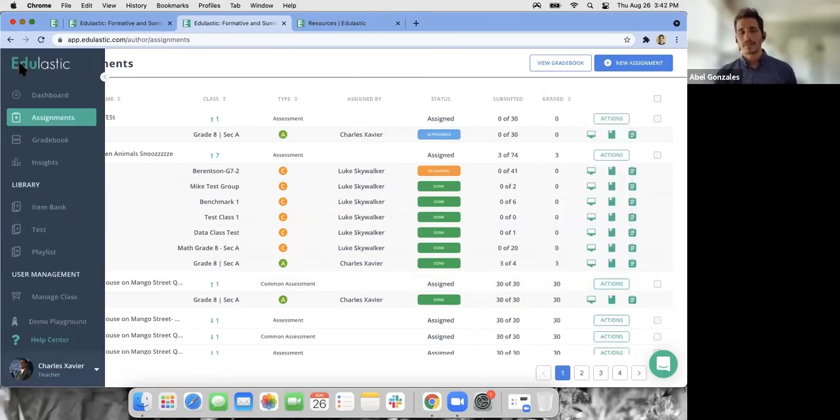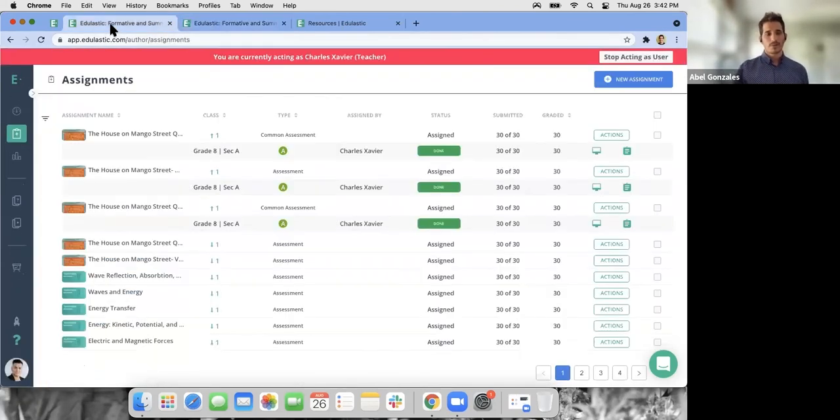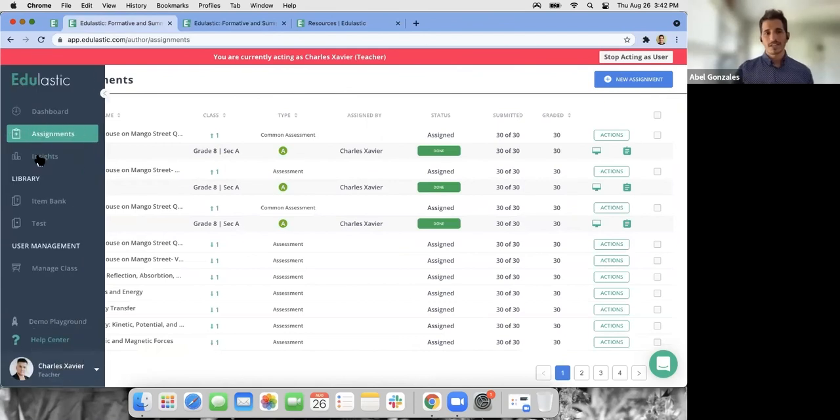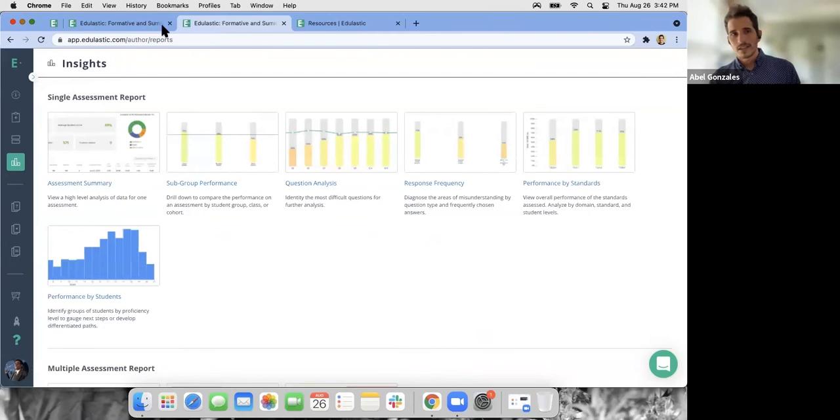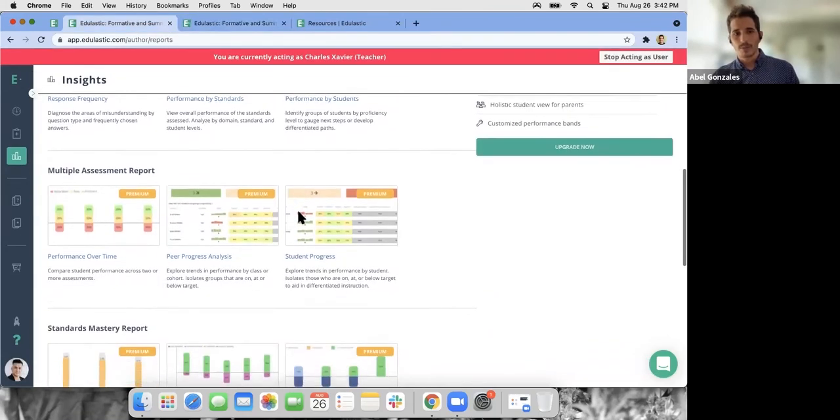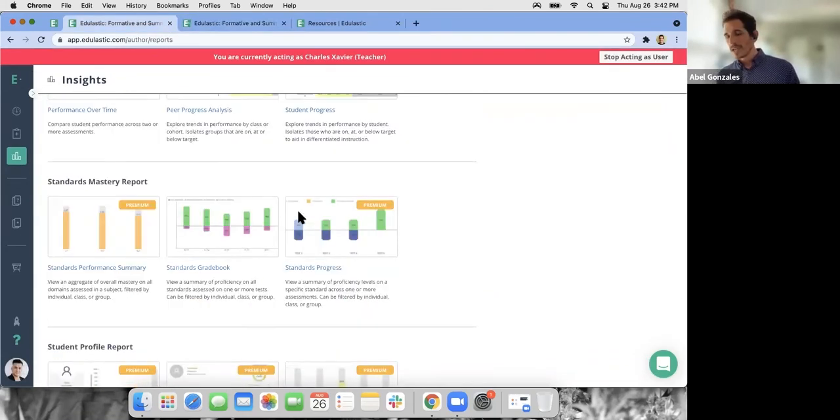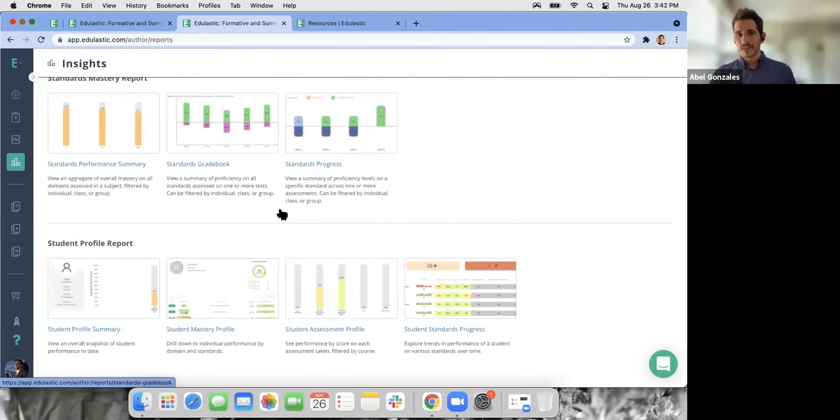So that E at the top left-hand corner, let's go to insights. Now, this is going to be an easy comparison, so we won't necessarily need any audience participation, but take a look at that. I mean, we're just talking. You have access to so many reports. With the free account, you only have access to the standards gradebook. Premium, you got it all.